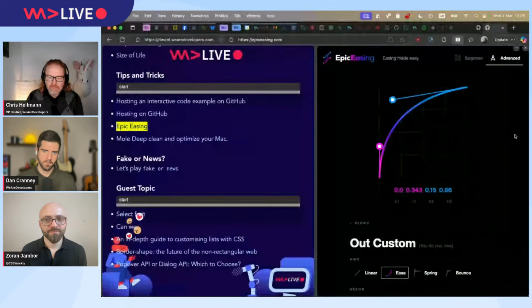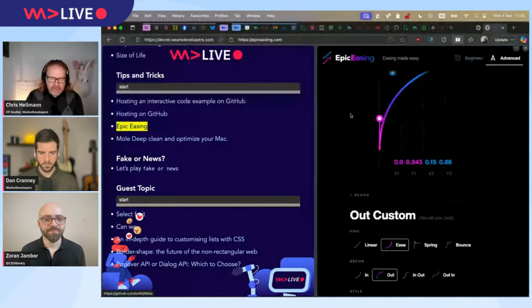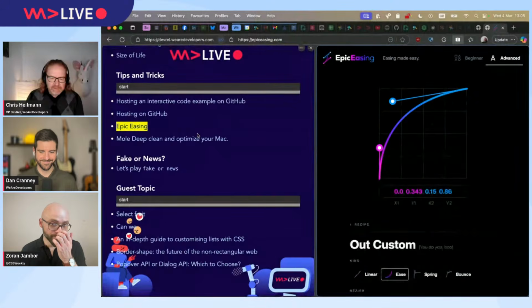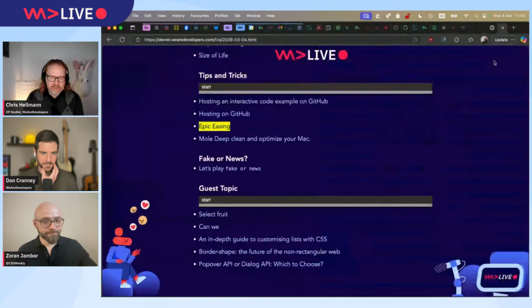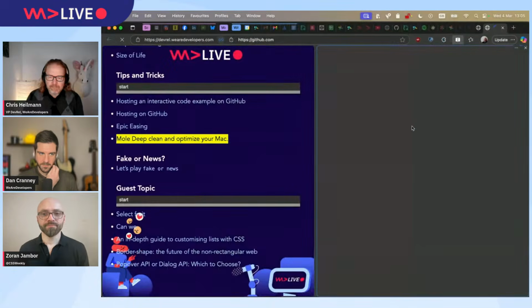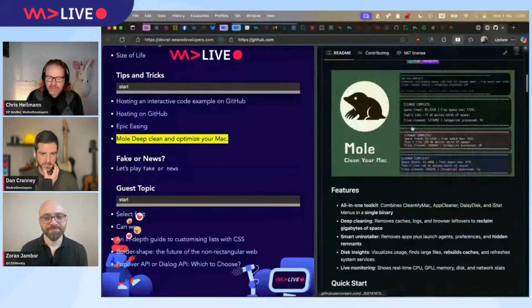It's interesting. Cool. Another thing that I gave Dan a few months ago, which is fascinating, is Mole, which is, of course, not working anymore. Let me try that again. Wow. It's basically a terminal thing to clean your Mac.